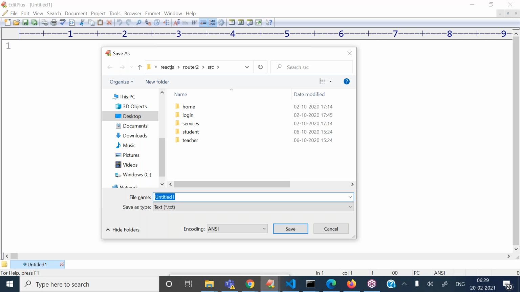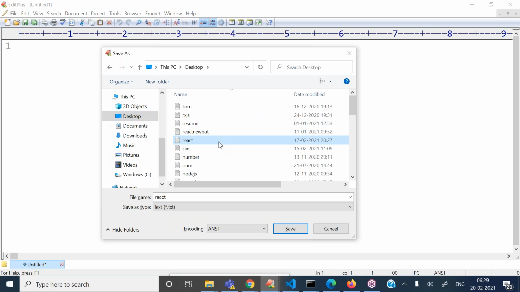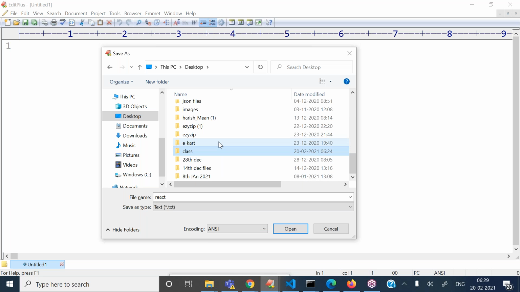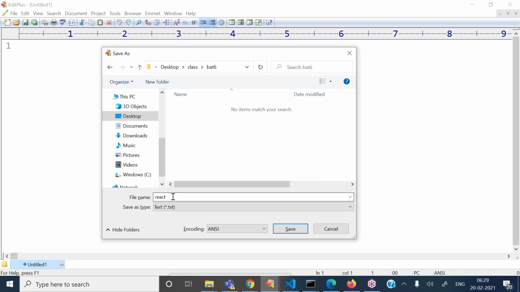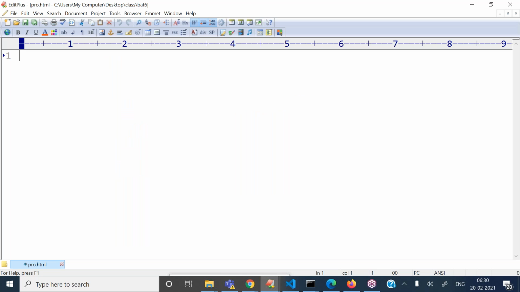Save this. In which location? Desktop. In this desktop location, I'm using the class folder. In this class folder, B86, pro.html. What is that? pro.html. Like that, I have given this HTML file.